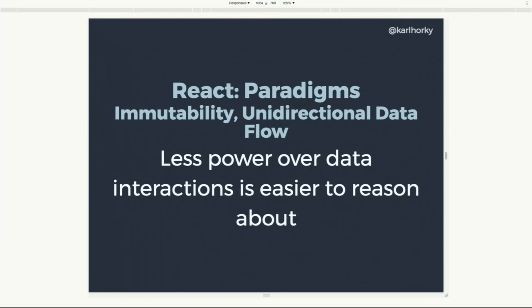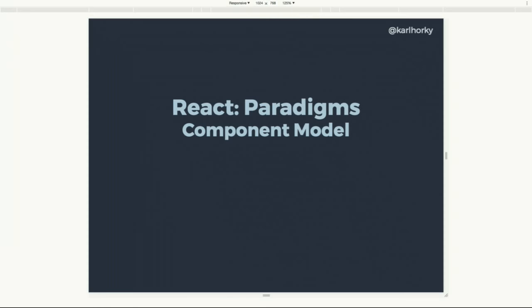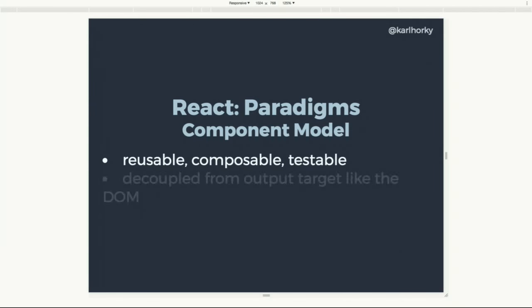Another thing React promotes is immutability and unidirectional data flow. That means you don't have the same amount of power as you do with mutability, so you can't just change everything everywhere. But the properties you get from that mean you don't need to worry about things being changed everywhere, and you don't need to wonder where a bug is coming from. It's a lot easier to find the source of your problems.